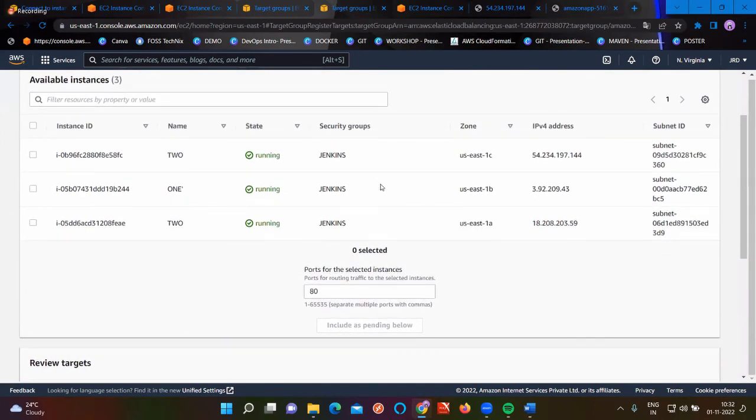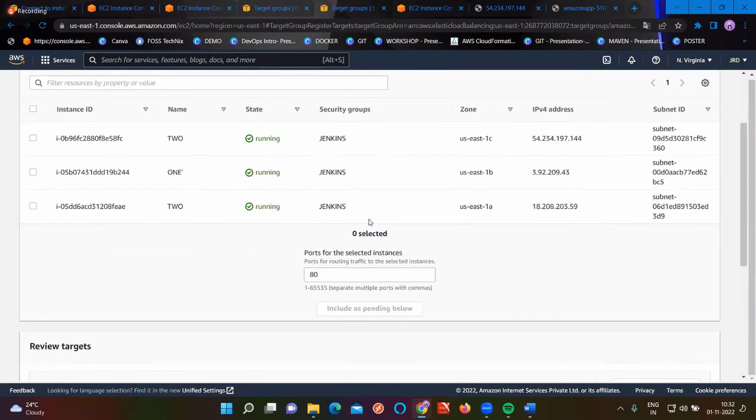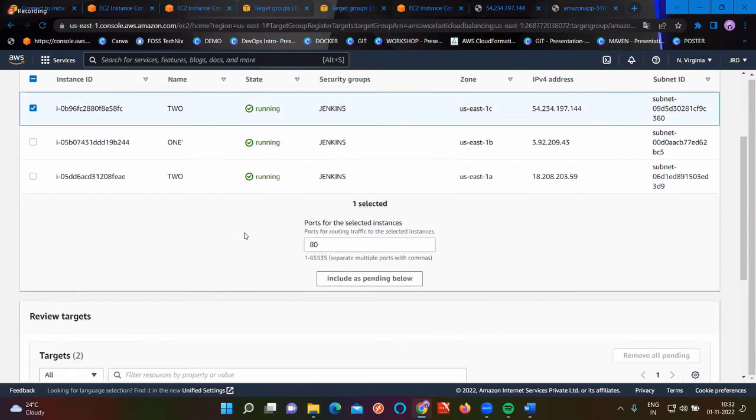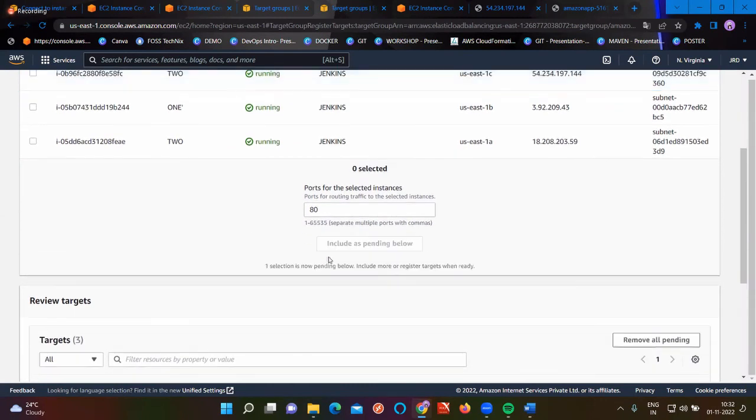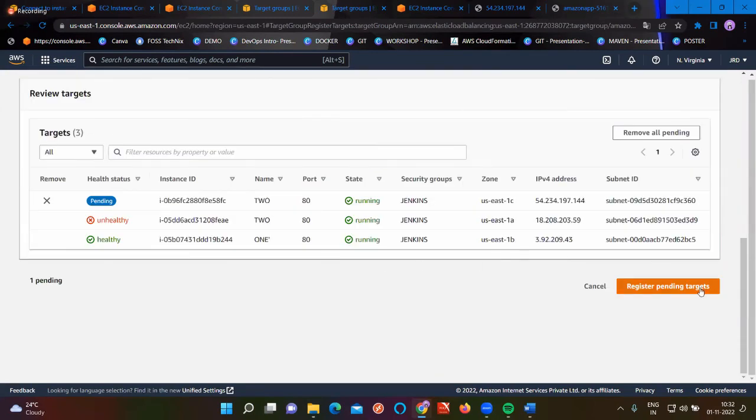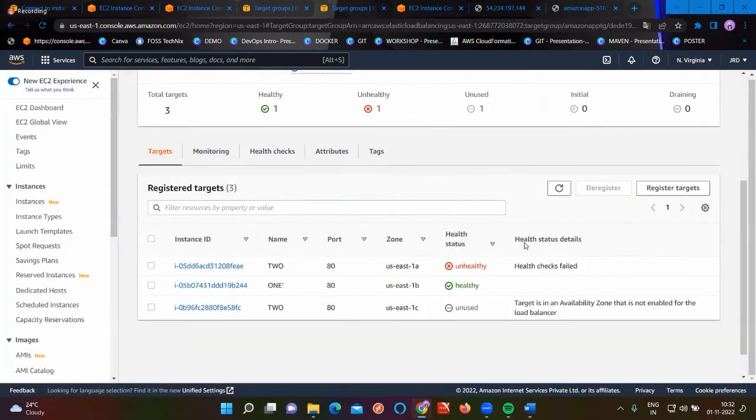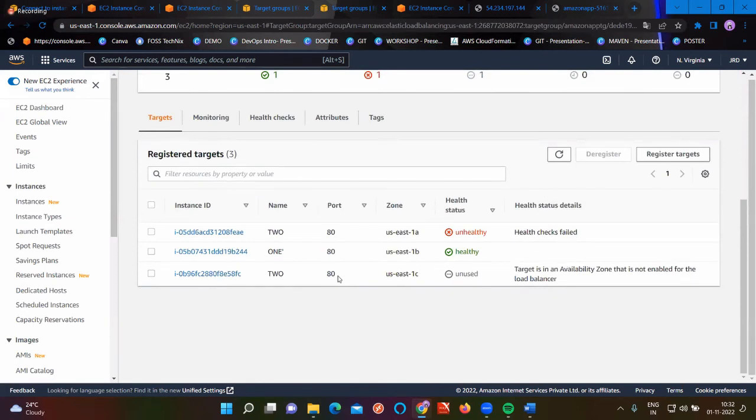Here, if you observe, I have two instances. If you remember, I can use any of these for my purpose. Like 1A, 1B, right? Let me use 1C as well. Now, include as pending below. That means it is going to add one more target for me. Register pending targets. Is the target created now? 1C. That means I can use one more target, but I need to check whether it is healthy or not. It is not going to be enabled because by default you have selected only 1A and 1B. So you need to enable 1C as well.